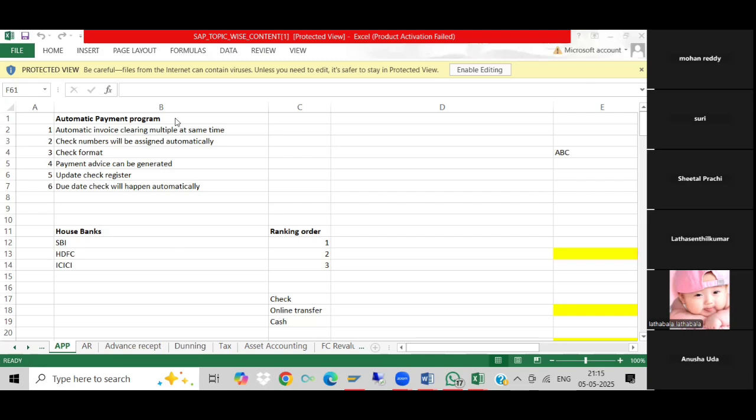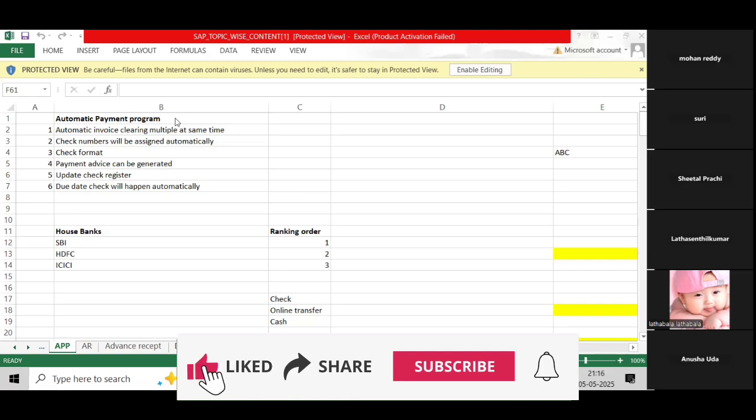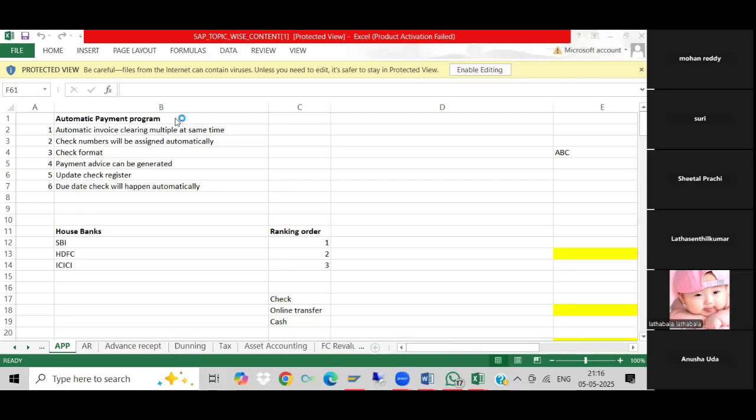So we have an option in the SAP system, the automatic payment program. That's why we are using the automatic payment program for multiple mass level payments at one time. Why is it used? It is used for the vendor's payment immediately at one time, and it is a time saver for the user, and it reduces mistakes by the user. So that's why we are using the automatic payment program.